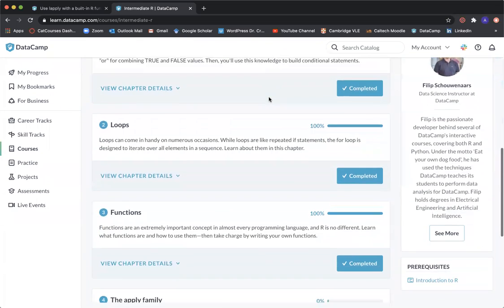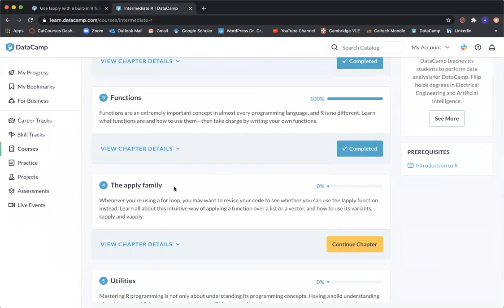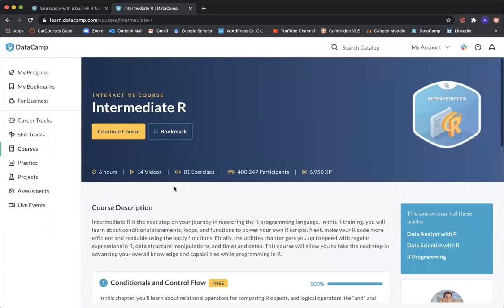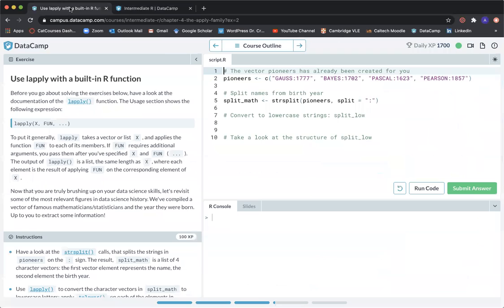And Chapter 4 focuses on the apply family. Use lapply with a built-in R function. Before you go about solving the exercises below, have a look at the documentation of the lapply function. The usage section shows the following expression.